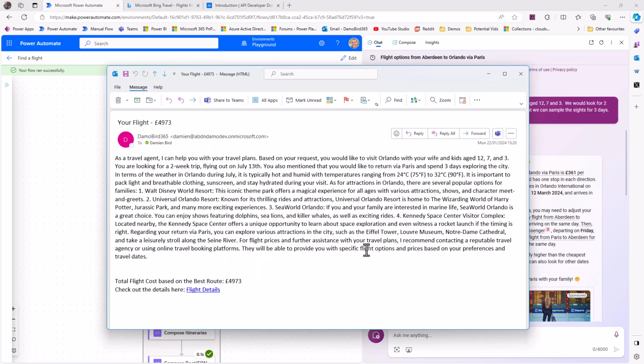And there we have it, my flight is going to cost $4,973. I have a lovely summary here from my travel agent about the fact that I want to visit Orlando with the wife and kids, looking for a 2-week trip, but also some details about the temperature and places I might want to go and visit.